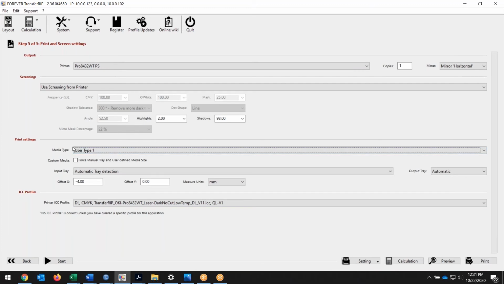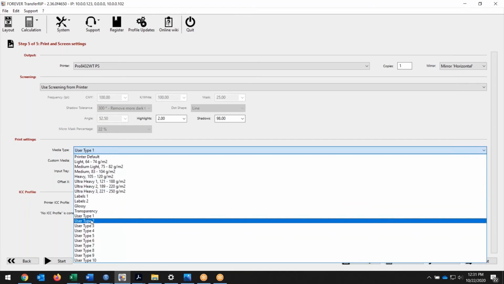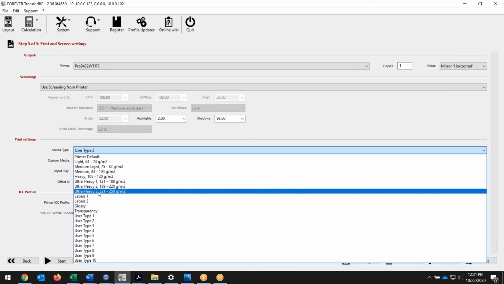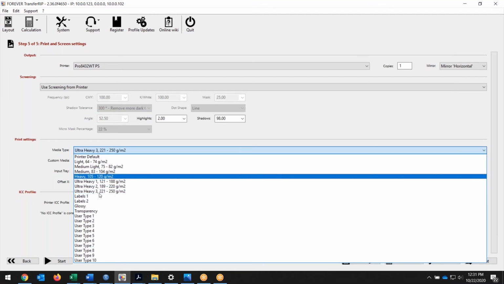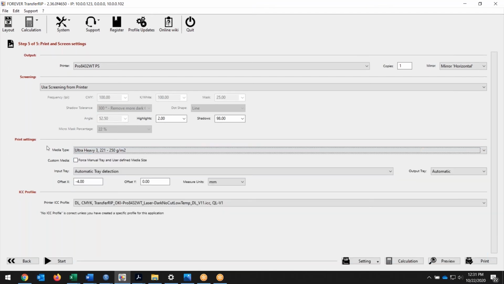With that being said, you can use your laser dark profile and then use laser light paper here by simply choosing user type 2 or ultra heavy 3. So you can kind of use one profile for all your papers. It's just knowing what paper you're using and making sure your media type is selected correctly.